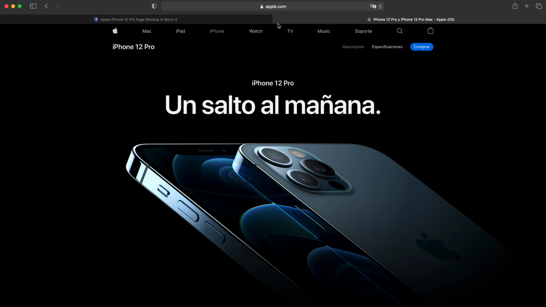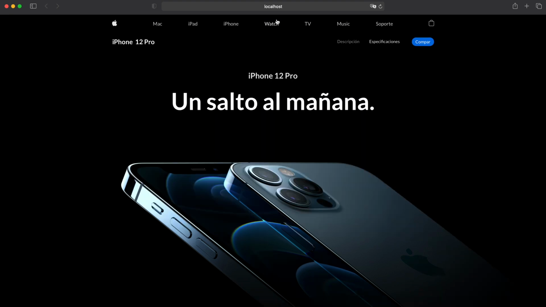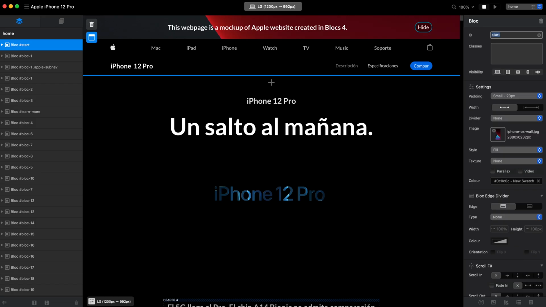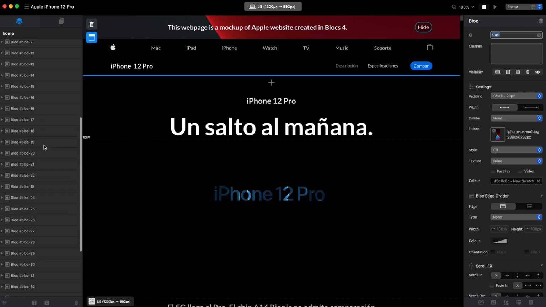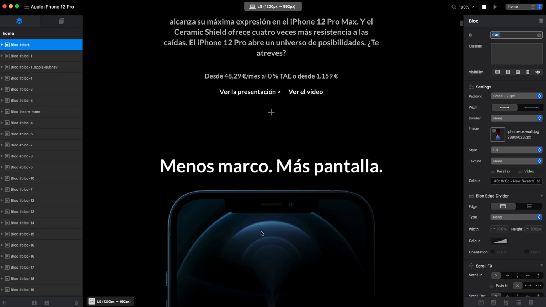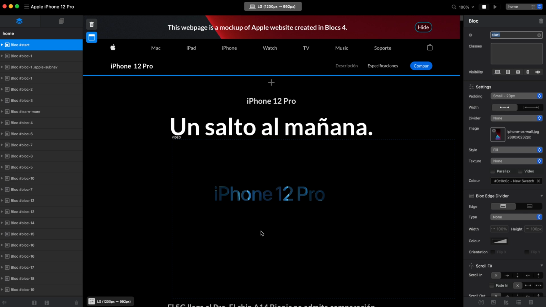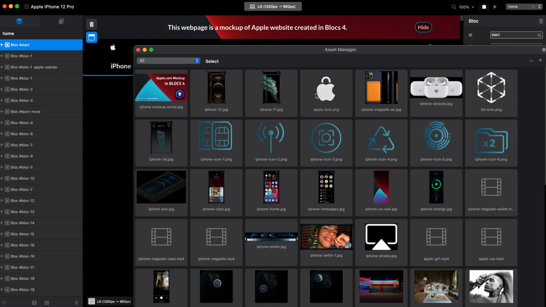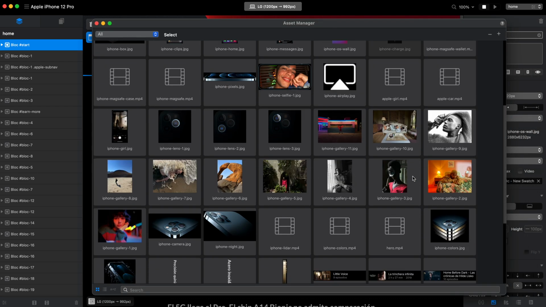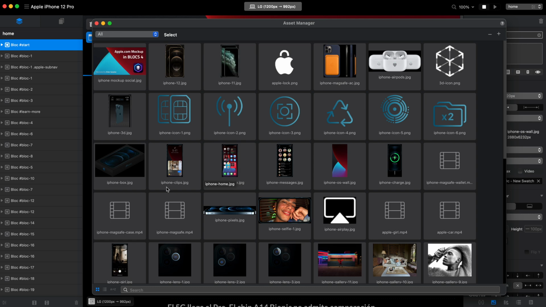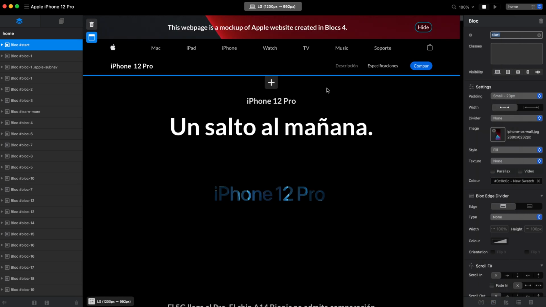So this is apple.com. This is my version. Let's take a look very quickly at my project file. Here you can see that there are lots of blocks and lots of content. I didn't do my best to optimize every image and every video file here, because there are a bunch of videos and files. If you go to Asset Manager, you can see that there are lots of images and files. But I got everything from apple.com. Obviously, I don't own any copyright.